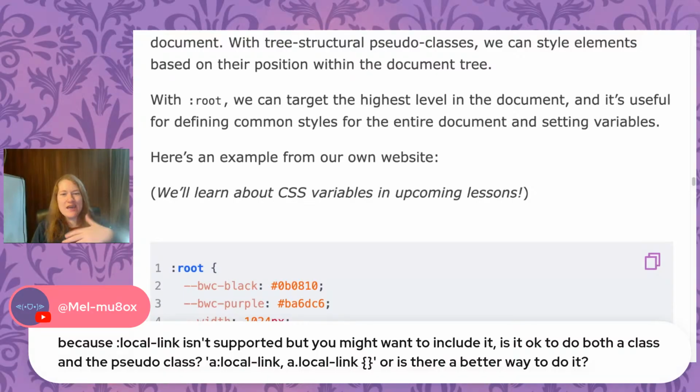Mel's asking, hey, the local link is experimental. It's not supported yet, but maybe if we did want to include it, could we use a class or pseudo class? I'm going to save this for the end because I'm not really sure. Is there a better way to do it?